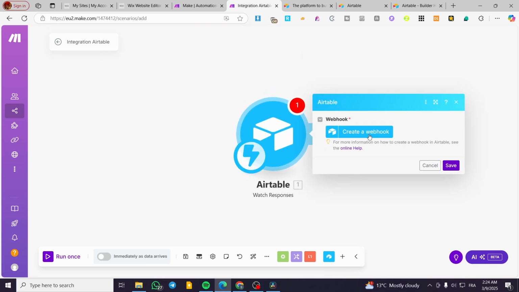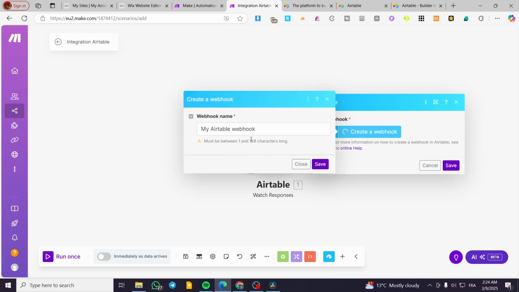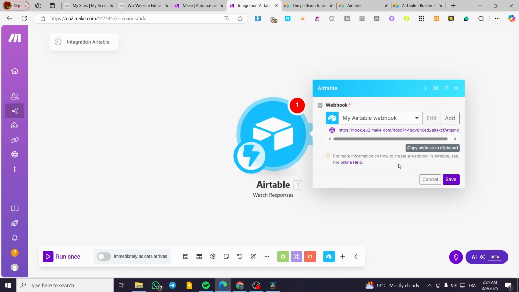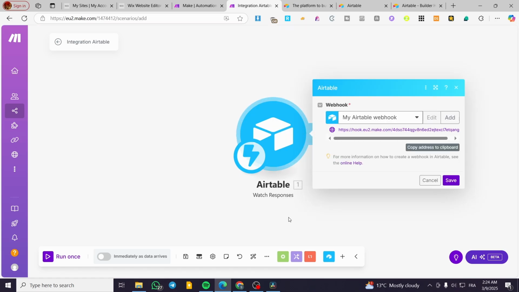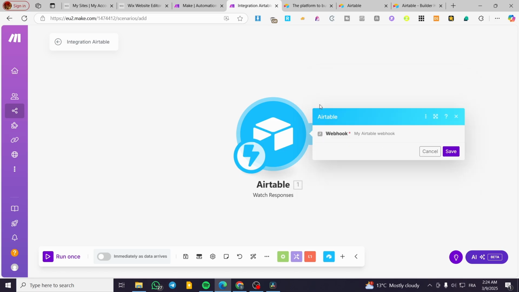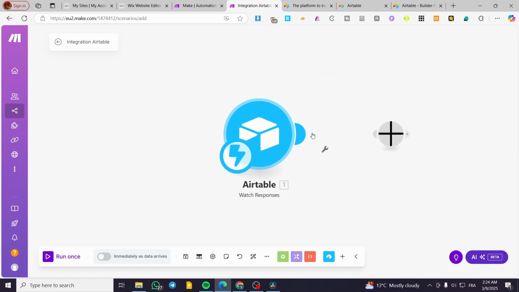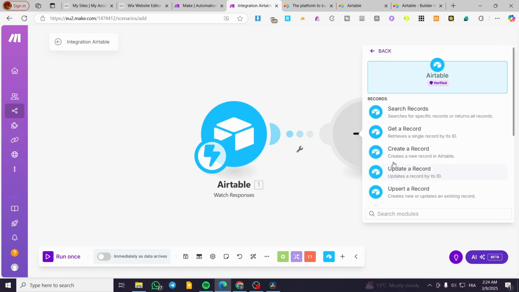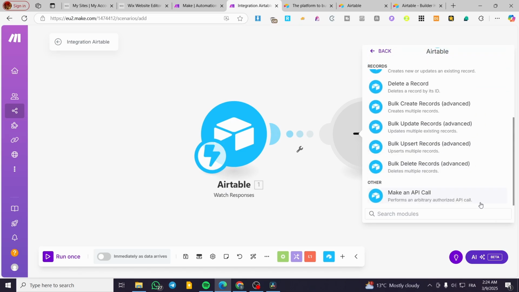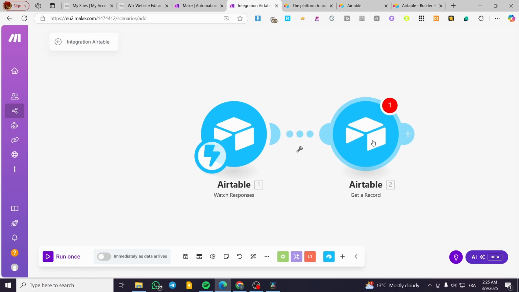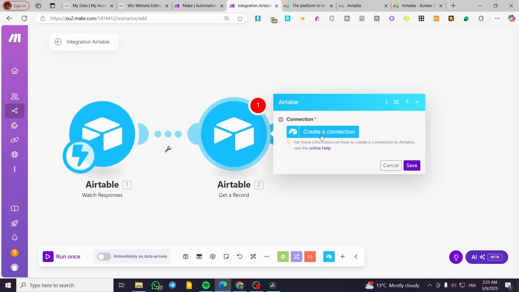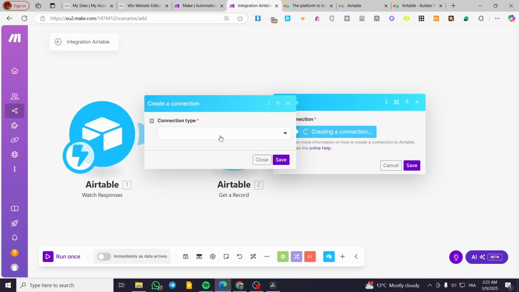So we are going to create a webhook. Then you can go ahead and name it webhook. Now you can set up the things in here or add whatever you want. But I do not see that the connection has been set up, so we are going to create a new connection for Airtable. This connection is going to need a token, so we are going to need it.